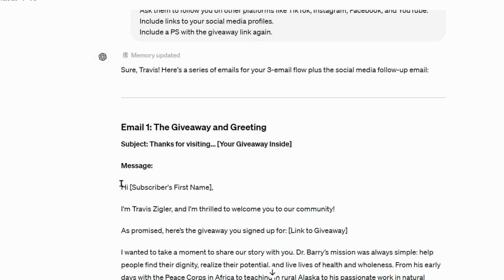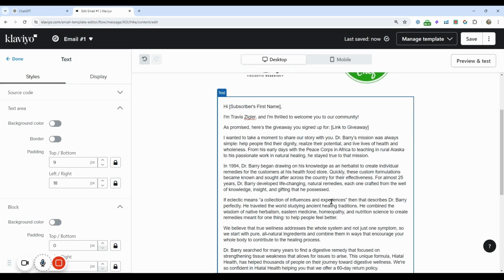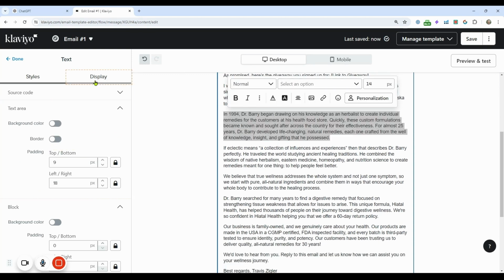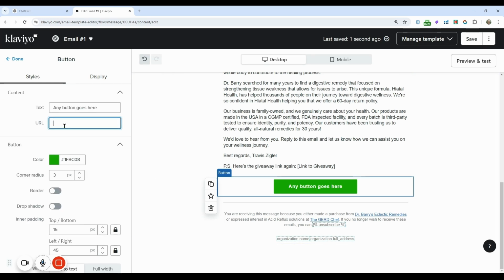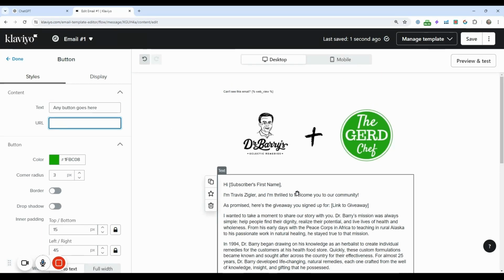So we'll come here, and we're going to copy all this. Then you can see that story right there, and you can format it as you need to just by up here and then over here and display using all that. And then the button, we're going to send it to the URL for the downloadable PDF. Usually we just host it on a Google Drive, and then they'll be able to download it from there. And that's it. That's how you edit an email and create this simple 3-part email sequence.